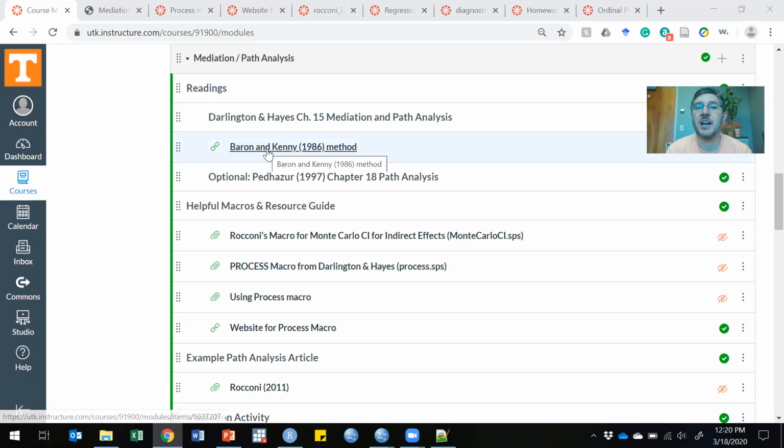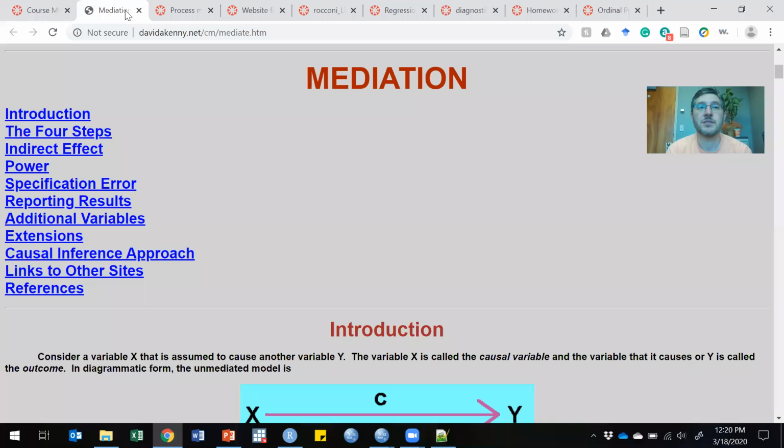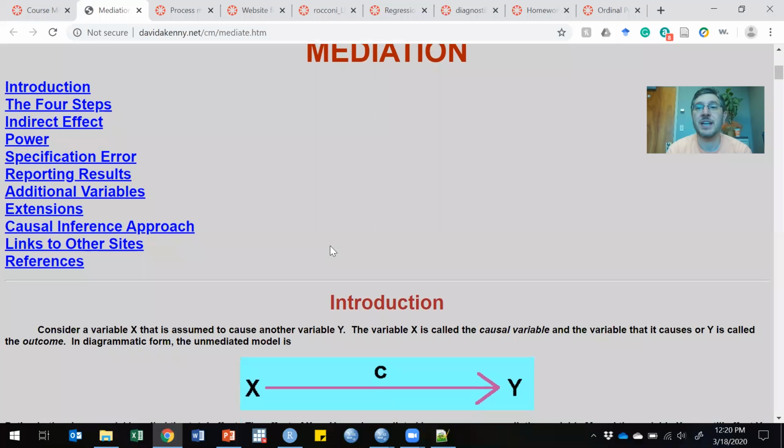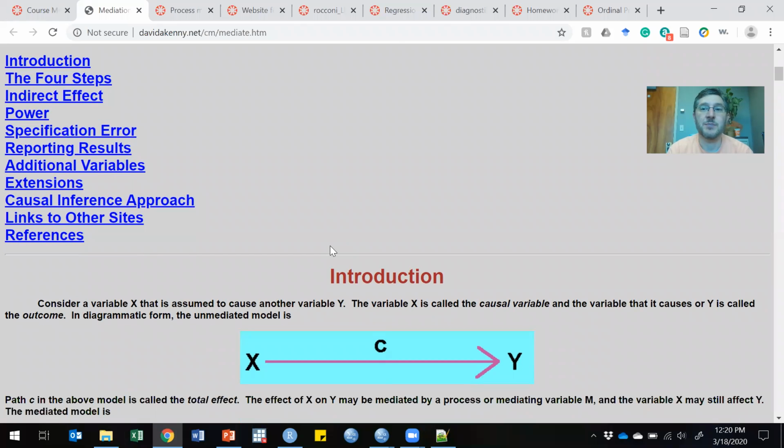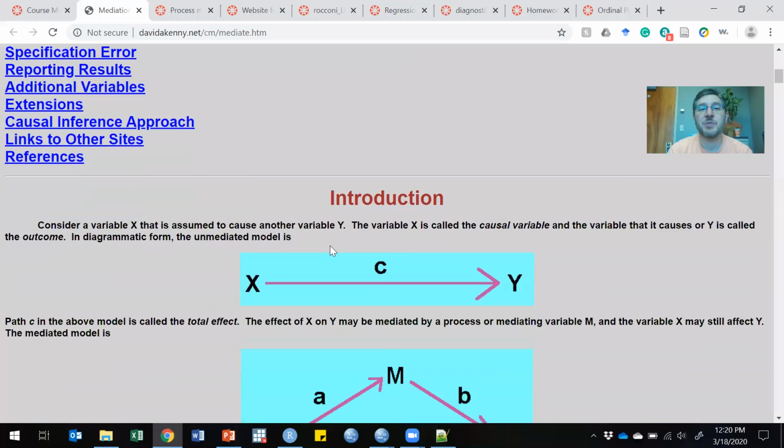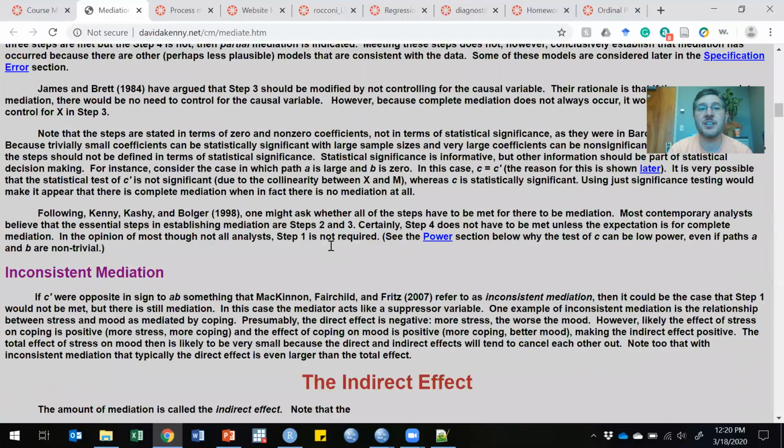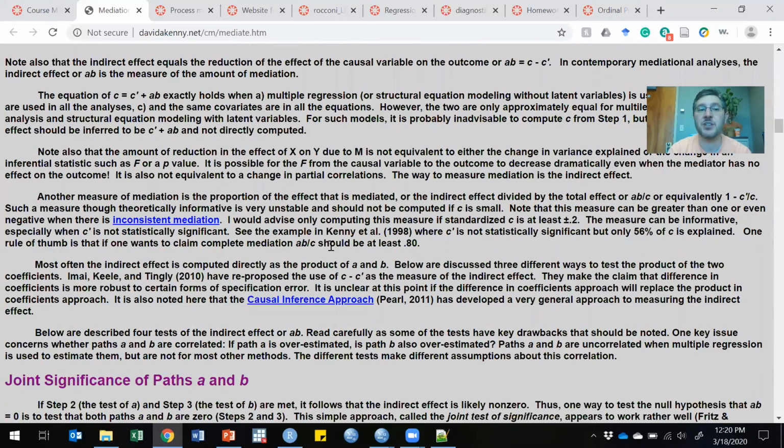Also, be sure to check out the link to the Baron and Kenny method. The link here will take you to this website. The Baron and Kenny method is probably one of the most frequently used methods to assess indirect effects and to estimate a path analysis model in a regression sense. So this would be a good introduction into it. The Darlington and Hayes chapter talks about it.